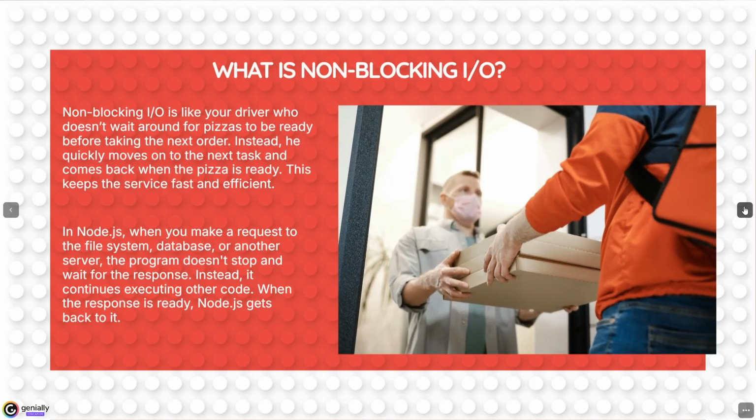Non-blocking I/O is like your driver who doesn't wait around for pizzas to be ready before taking the next order. Instead, he quickly moves on to the next task and comes back when the pizza is ready. This keeps the service fast and efficient.